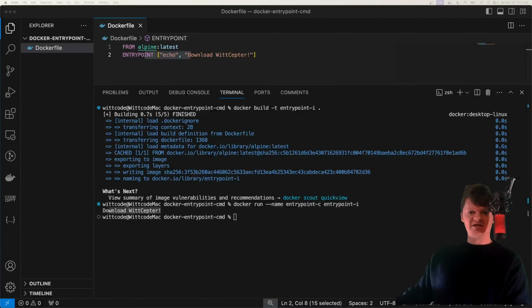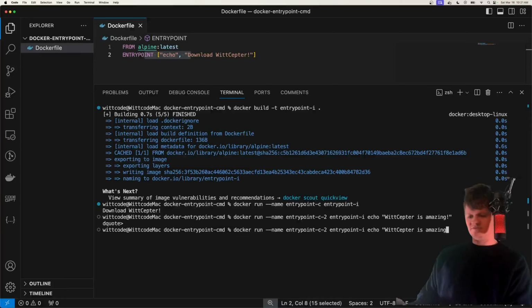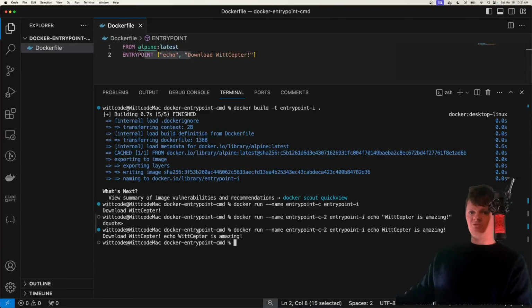And now let's do what we did last time. So let's tag on a command at the end. And now if we run it, we're creating a container called ENTRYPOINT-C2. Once again, need to fix the syntax right here. Note how what we provided to the end here, so echo WittCode is amazing, was appended to this here as opposed to overriding it. So now we have download WittCode and then echo WittCode is amazing. So in other words, the ENTRYPOINT instruction was not overwritten, while the CMD one was. Instead, the extra command is appended to the end of the ENTRYPOINT instruction.